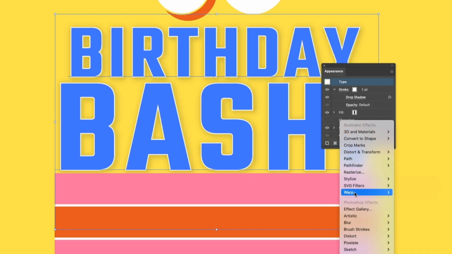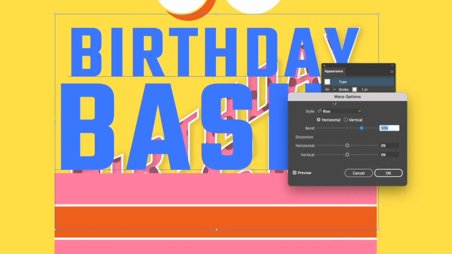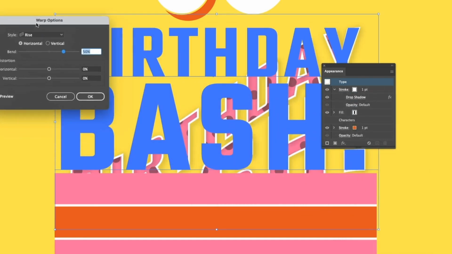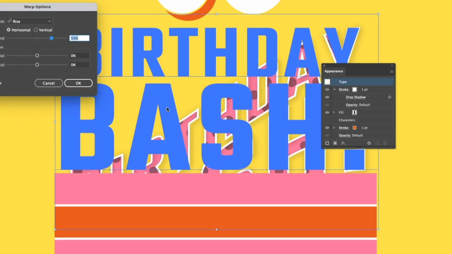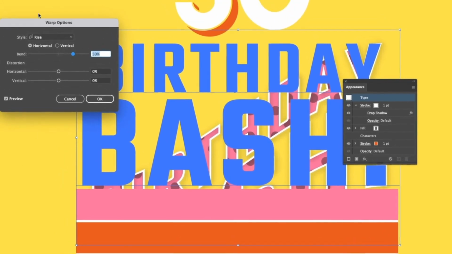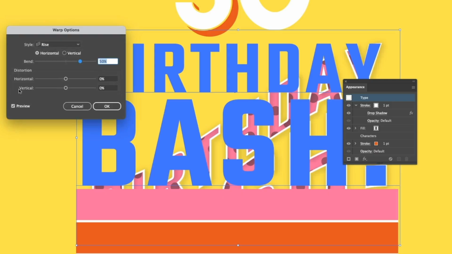Choose Warp, Rise. I think it's, whoops. Where is it? Come on now. There it is. Okay. Now you're going to see that it's going to apply it, and it's really tough to see it because the blue highlight here and everything is still there. It won't go away.